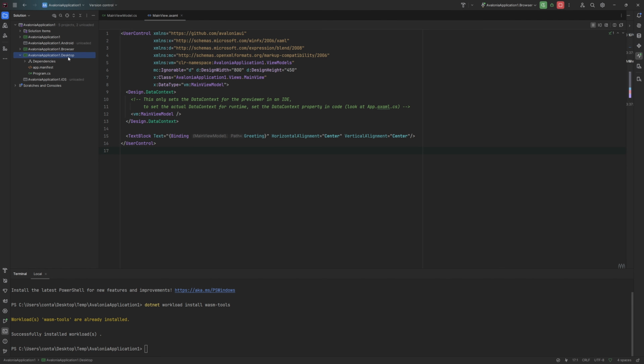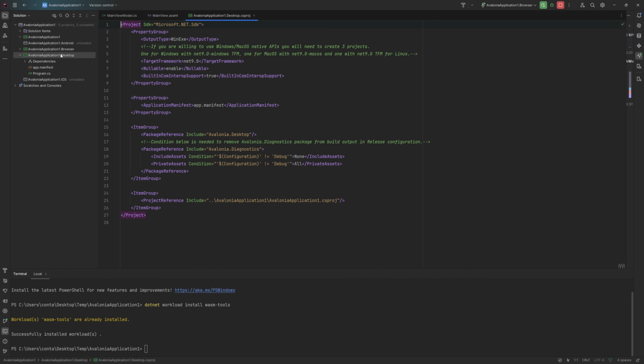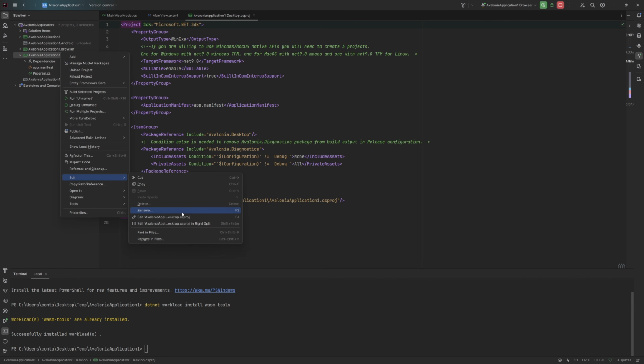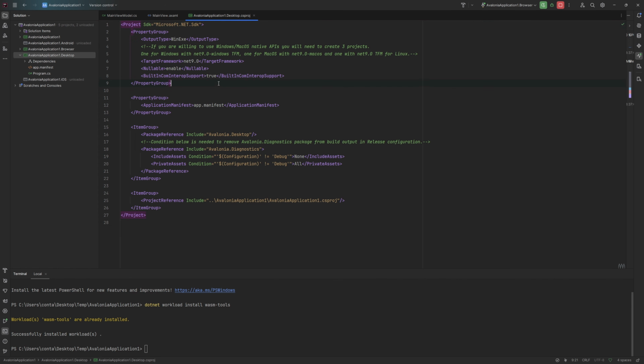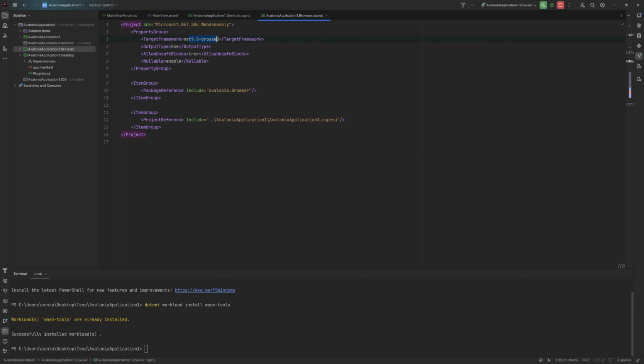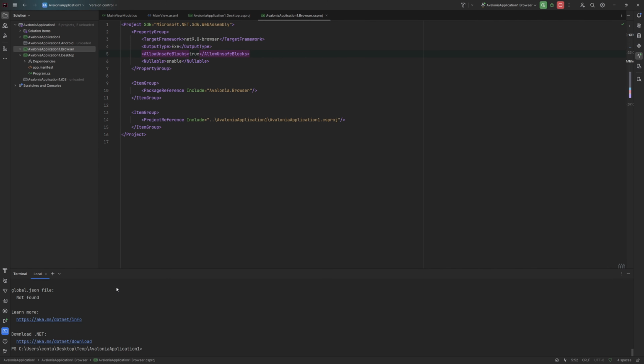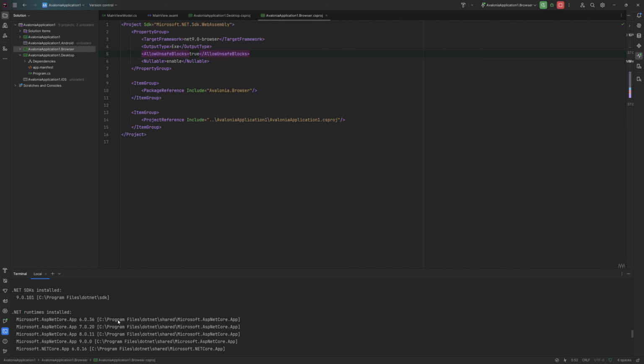If you do, just press on any of these, say the desktop and the browser, and press F4 in Rider, or right-click and edit the CS proj file. Whatever target framework is here, you can see it's 9 in my instance, or for the browser it's 9-browser, you want to make sure you actually have the SDK installed for this version of .NET. To do that, again, in this option down here, you can type dotnet --info, and then you'll see all the information about your .NET that's installed.